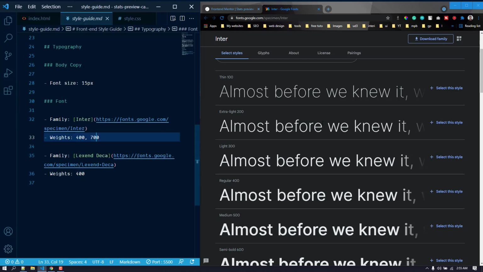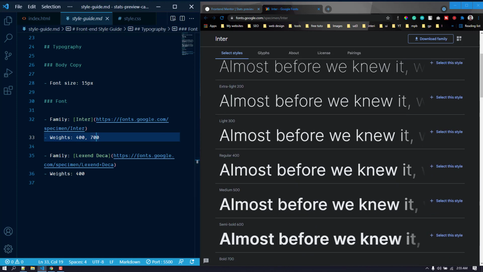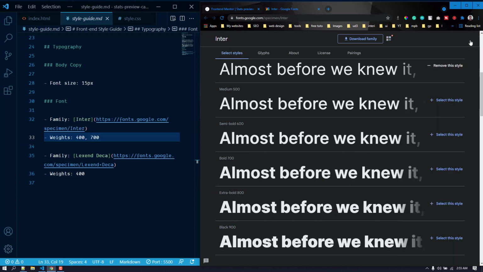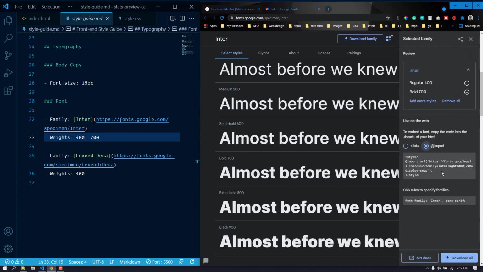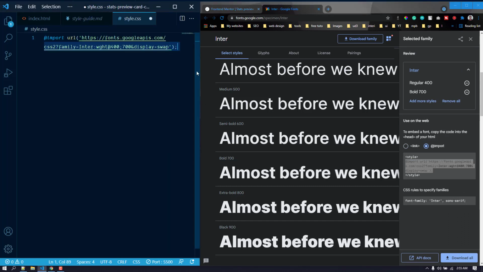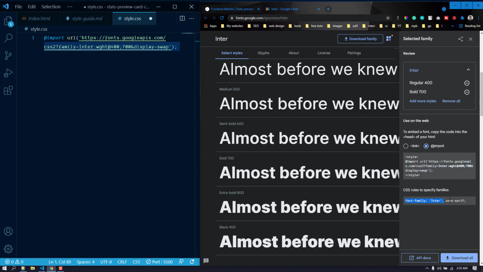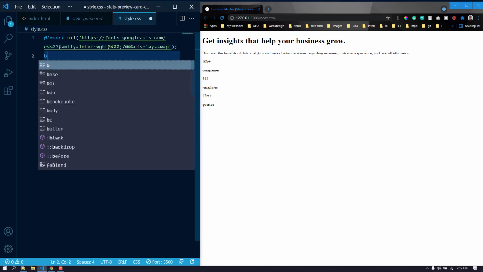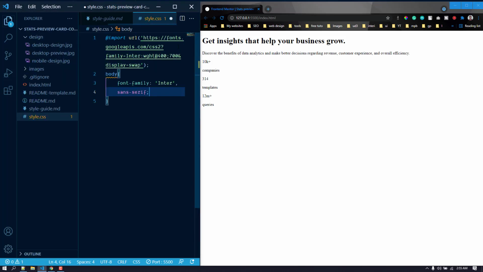So 400 and 700 font weight, 400 regular and 700. Okay, now let's import this in our style.css, and we also need to import the font family. Let's just close this and put a body here and paste it.